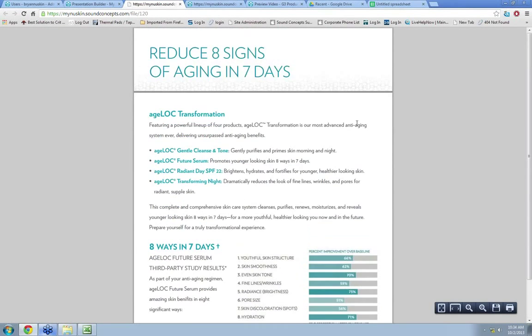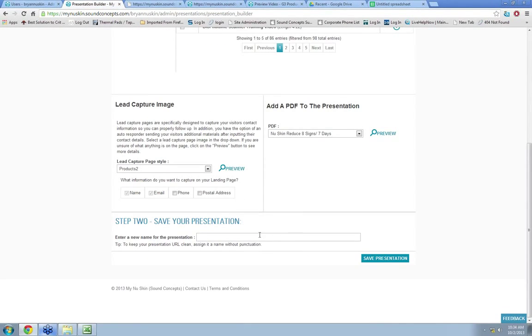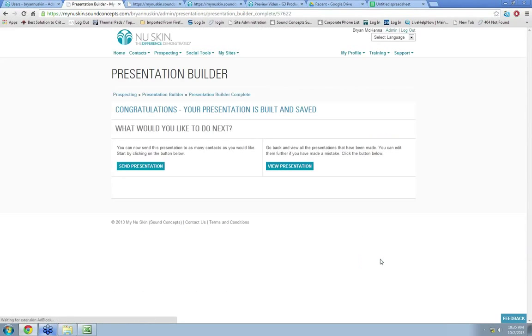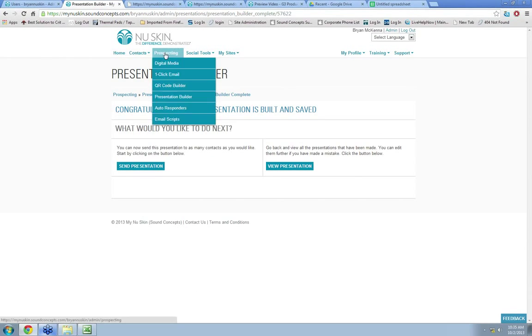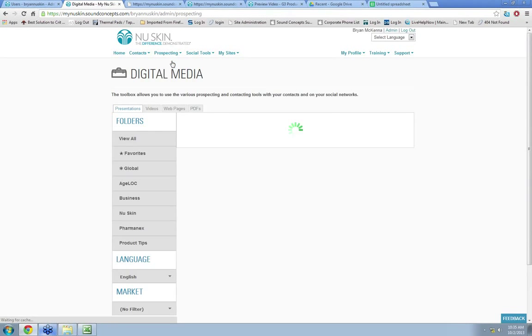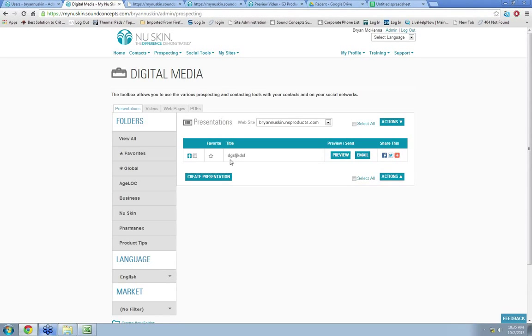That's what that looks like, and then I can look at that particular PDF as well. The last step is it's just going to have you name this presentation. Since this is my account, I'm just going to type in some gibberish. We're going to click on Save Presentation, and then if I go back into that digital media section, remember we were looking at an empty presentations list. That's not the case anymore. We've just created our first presentation.